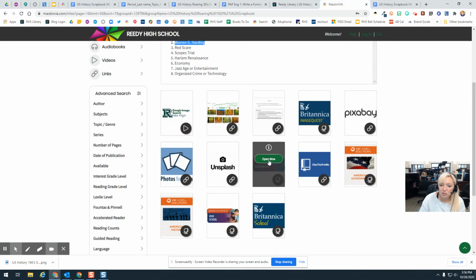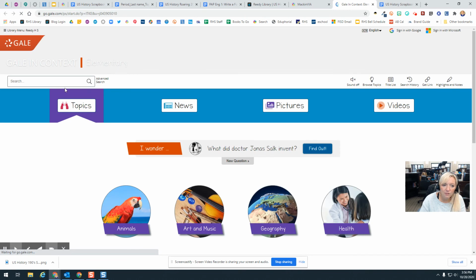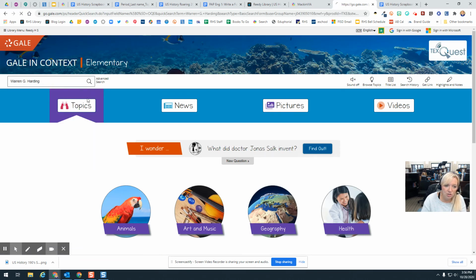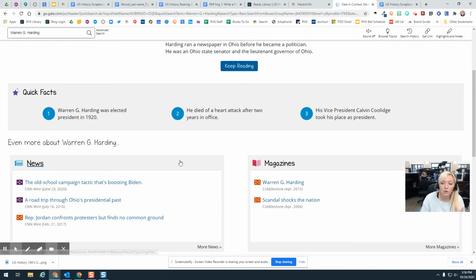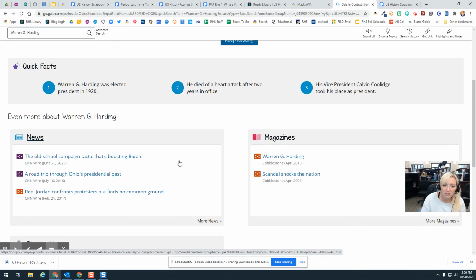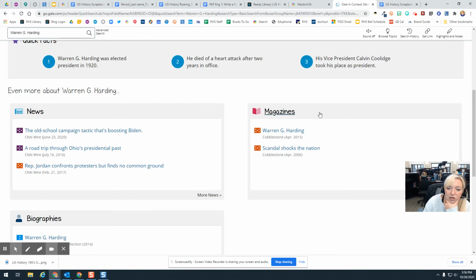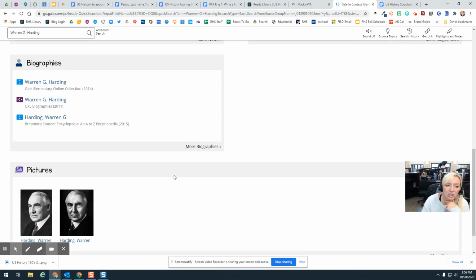Okay, so the other source that I'm going to show you is this one right here, this elementary one. So if you need a little bit different information, you can come over here and type in your search term. And the great thing about this database is it's going to give you a little bit more condensed information. So if you're like, oh, there's just too much, it's too overwhelming in some of those other ones, you can come over here and you'll notice up here, here's some quick facts. Here are some news articles. Here's some magazine articles. Here's some biographies and some pictures.